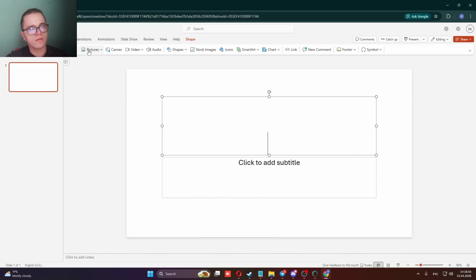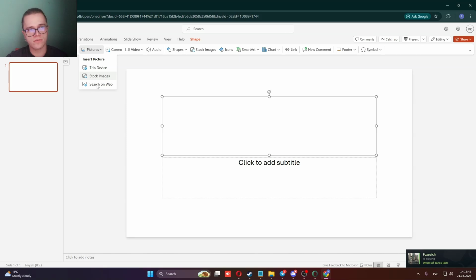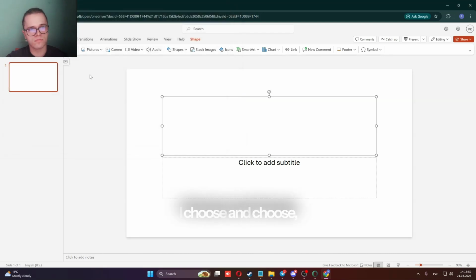So we click, respectively, the image. Here we choose an image either from this device, or we can find a stock image, or find an image on the internet. But I'm interested in this device. I choose accordingly the image you need from the device. That's it. And then it is put in the field.